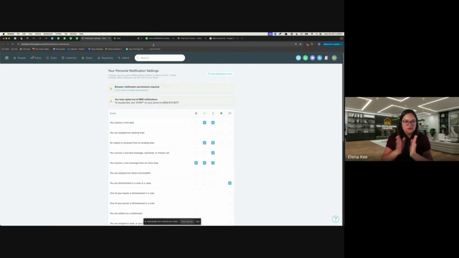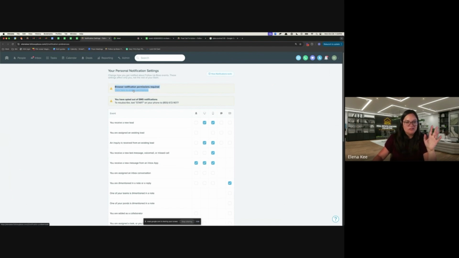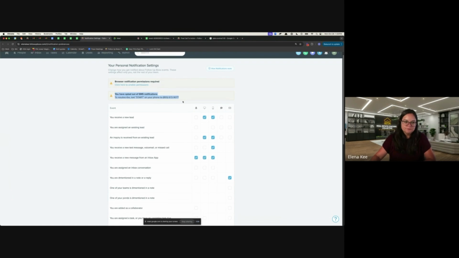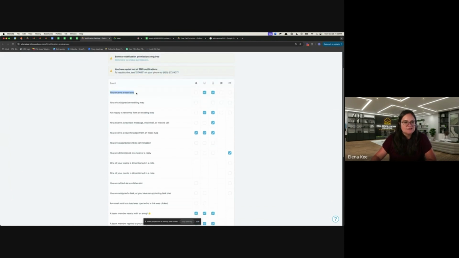So here is where you can adjust how you want to be alerted when certain things happen in Follow Up Boss. You'll notice that I've disabled notifications. I just don't prefer them, but you can enable browser notifications. If you enable them, then when you have a browser notification, you'll see something go across the top of your screen. If you're at your computer, that will go across the screen when there's a notification. And then when you opt into SMS notifications, you obviously get a text message. So here is where you can adjust what happens when different events happen. So when you receive a new lead, you can select what happens.